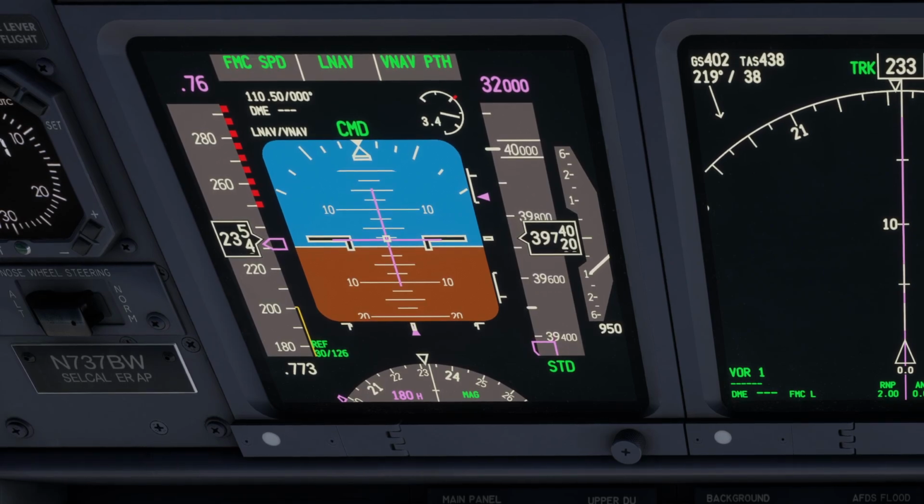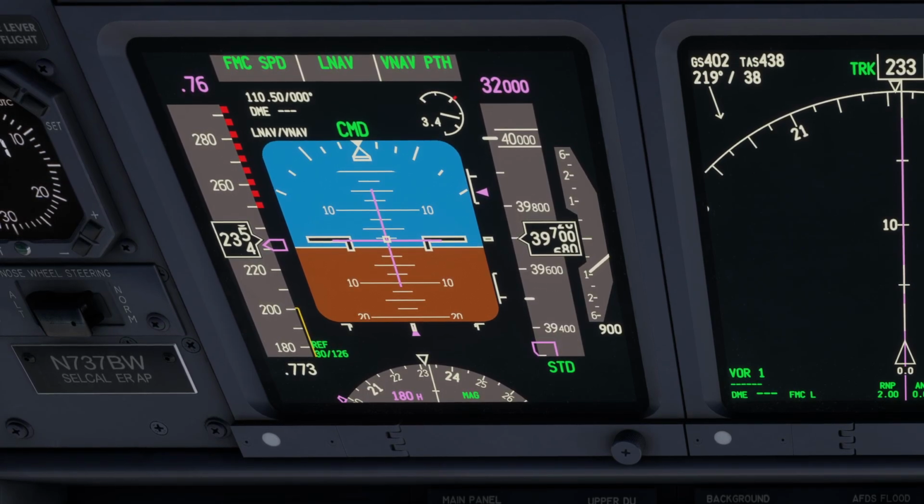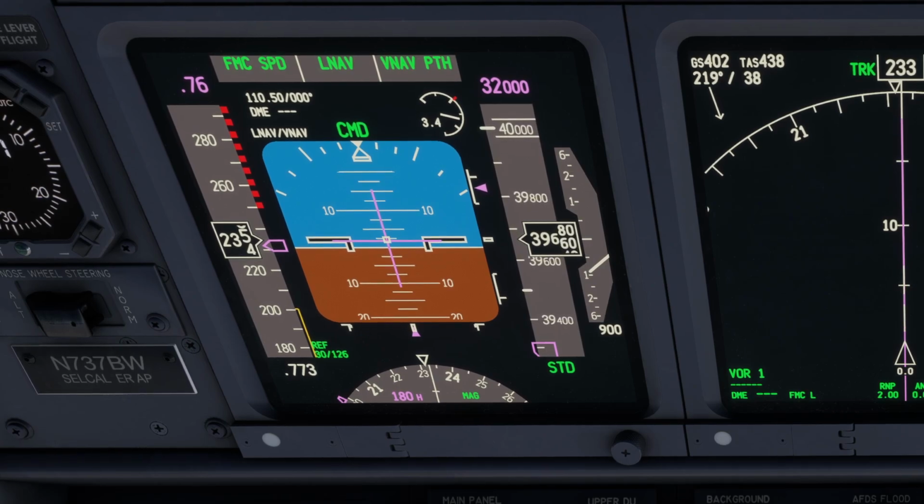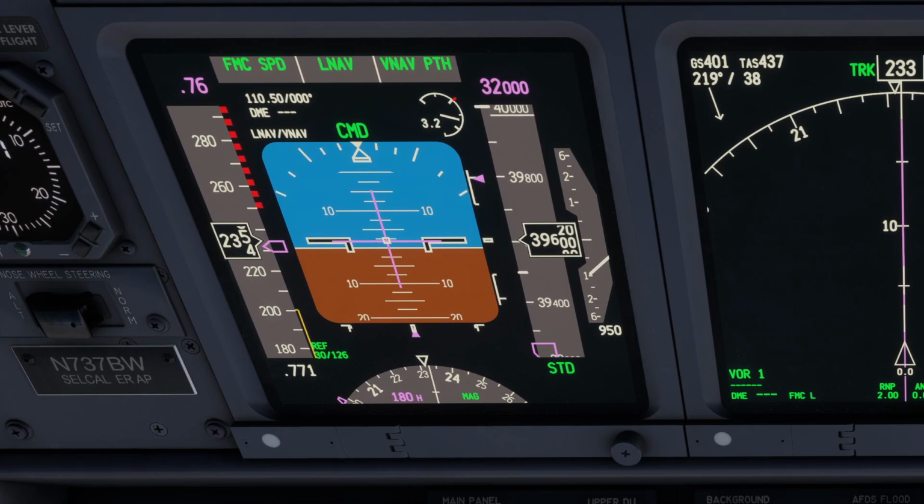Minus 1014 feet per minute. 39,717 feet ASL.